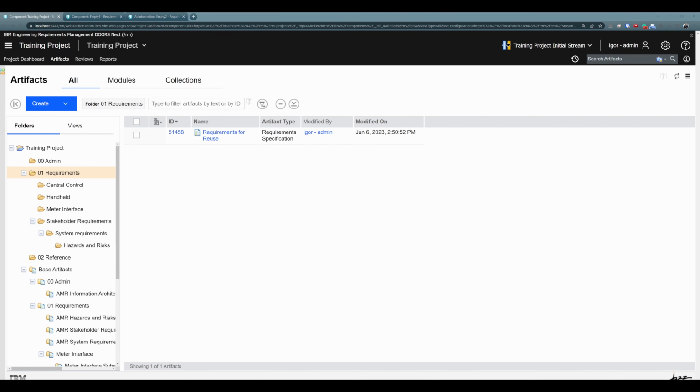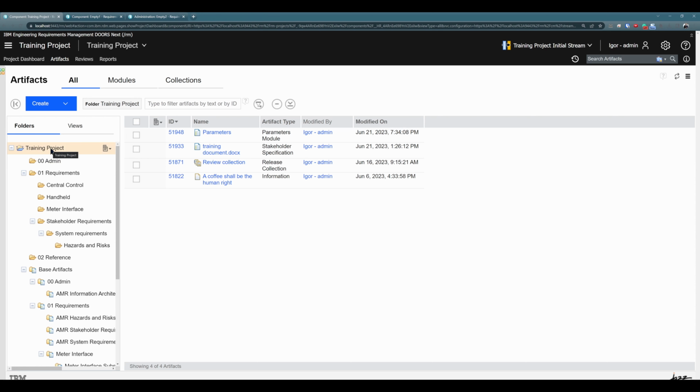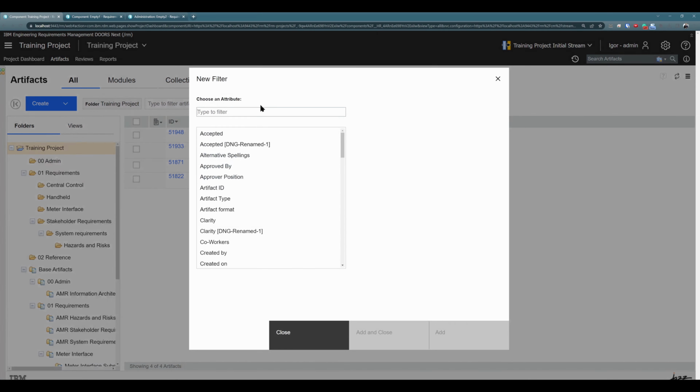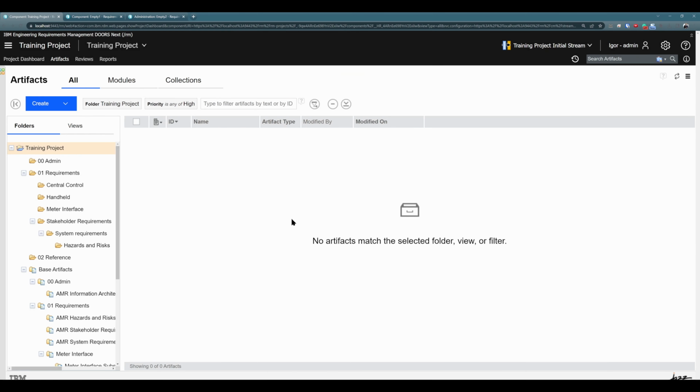One excellent feature here is filters. You can filter for specific artifacts or specific modules based on your criteria. How to use filters? You see, when I am changing folder, I am also changing this filter. So if I would like to show every artifact that has priority high, I can go up here and create a filter. And I need to tell you up front that right now it will not work, but I am searching for priority high, add and close. Unfortunately, there is nothing. Why?